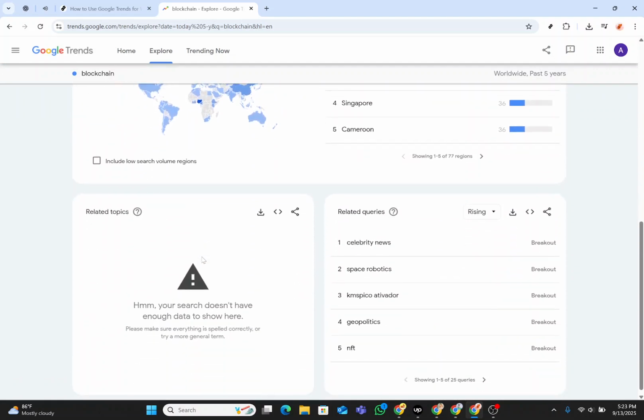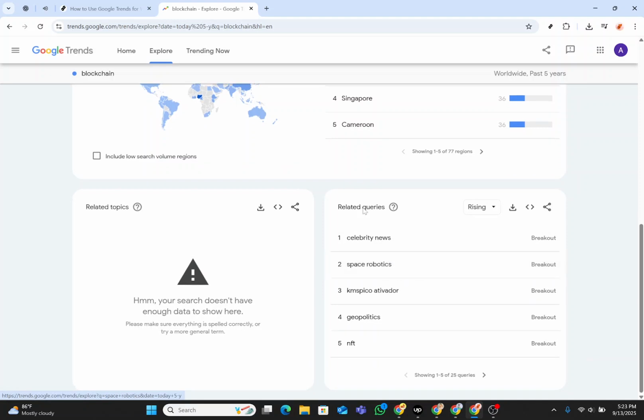Next, use the Interest by Region feature to pinpoint where your chosen topics are most popular. This can reveal regions where your content might gain the most traction, allowing you to tailor your strategies more effectively.